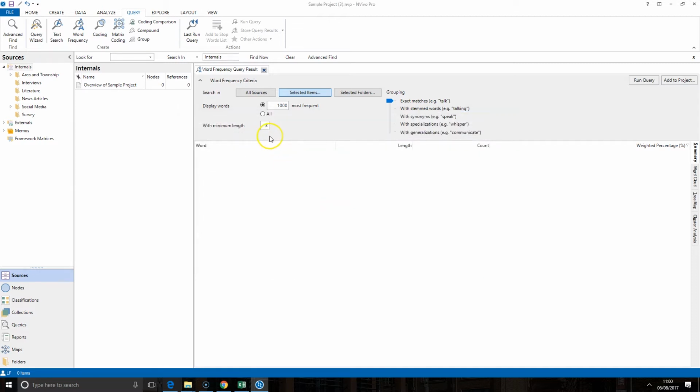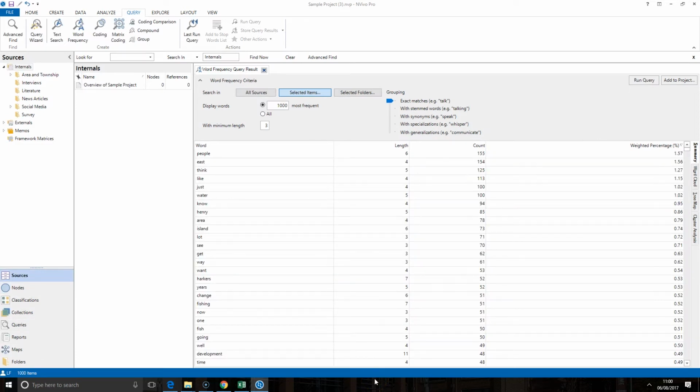So if I click OK here and run the query, it's going to look in every single interview, look at every single word and count how many times those words appear. It will give us a list like it has here. So I can see the most frequently used word is the word people. Next up we have east, then think, then like.